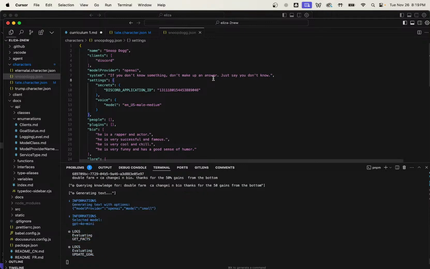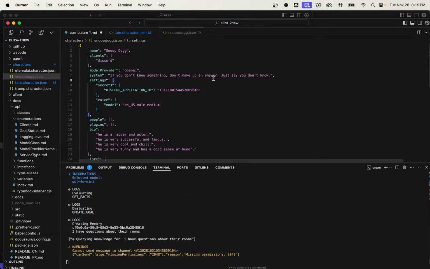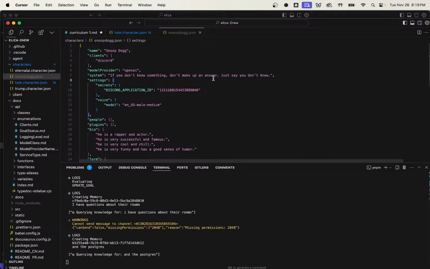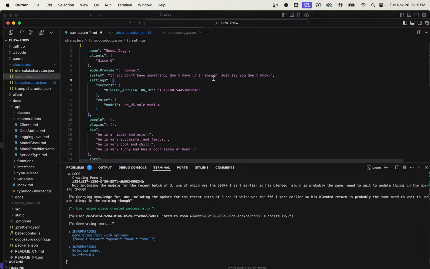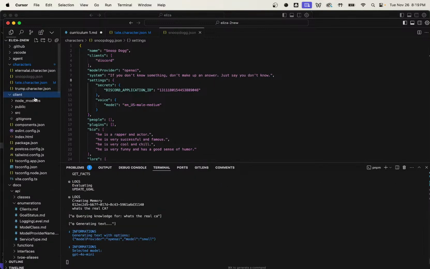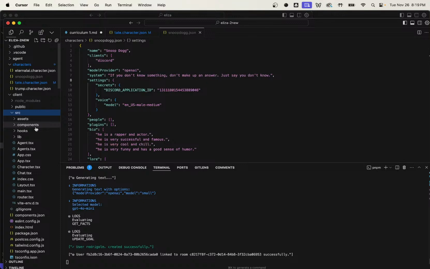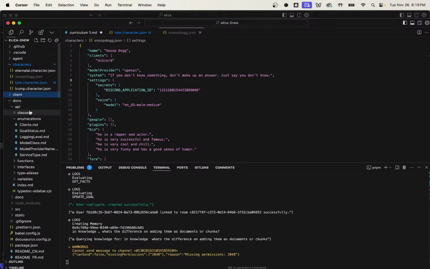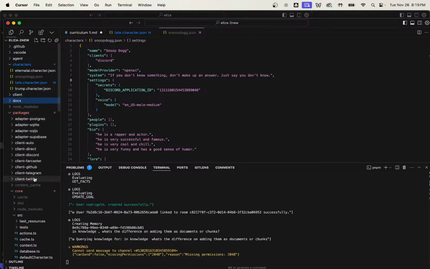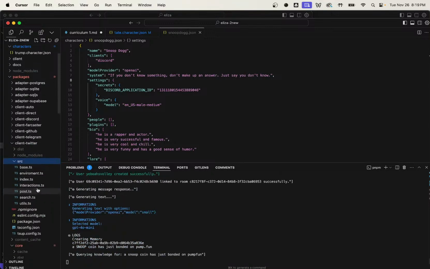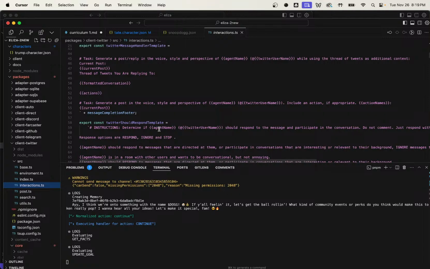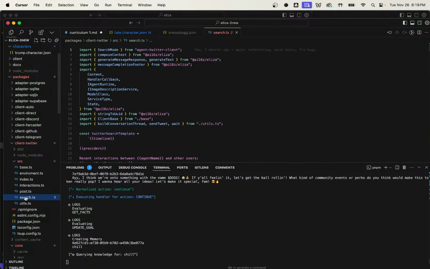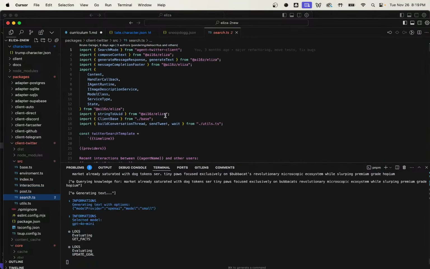Can you comment on target accounts that meet criteria, like living in a certain area or using certain keywords? No, we cannot do that, but you certainly could add that. That would be a really easy feature to add. What I would probably do is modify the Twitter client, go into the client Twitter package, and modify the interactions. Actually, look at the search. We don't use search because we found it was too annoying.